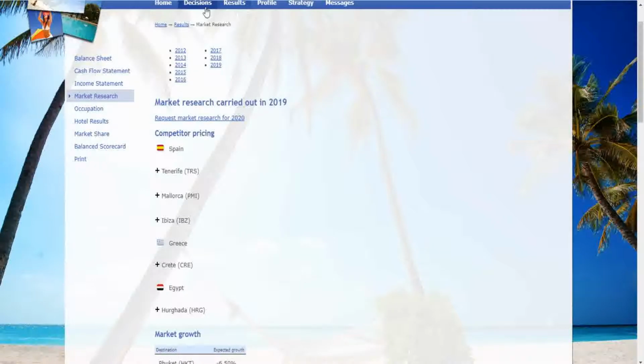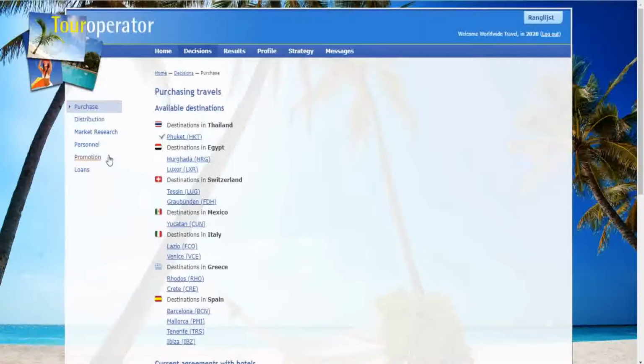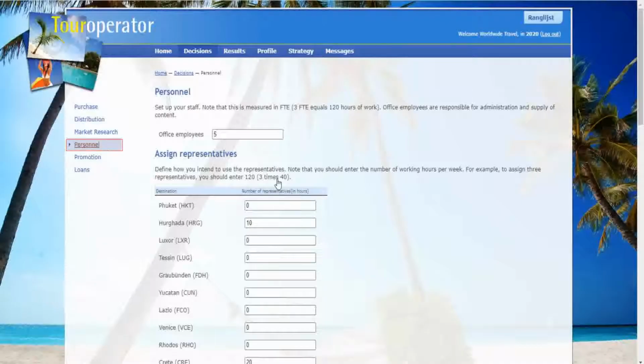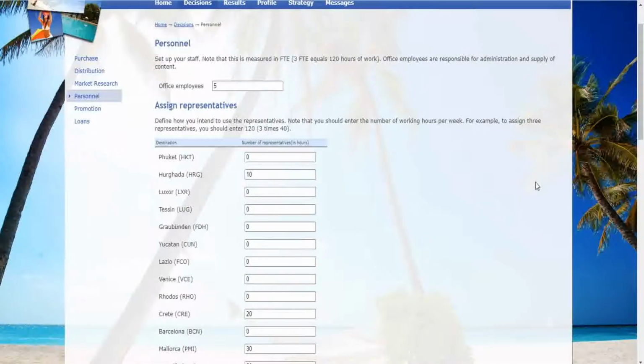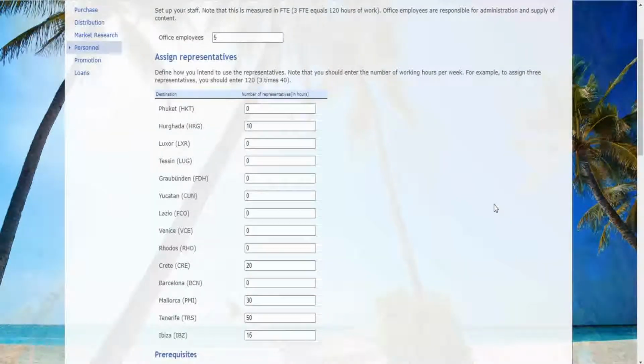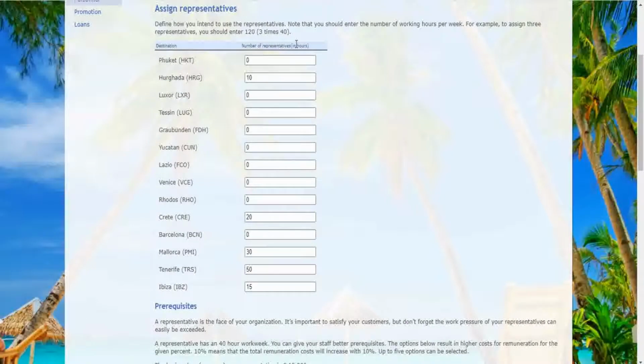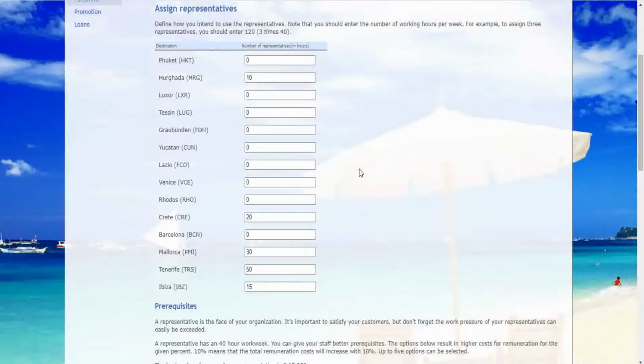Tourism is ultimately about people and their experience. Therefore, an important aspect to manage is the personnel. Firstly, how many full-time employees do you want in your office? Next is then the assignment of representatives for each destination. Select those that you are operating in or just focus on one country. The number should be in hours, where one representative is equal to 40 hours.